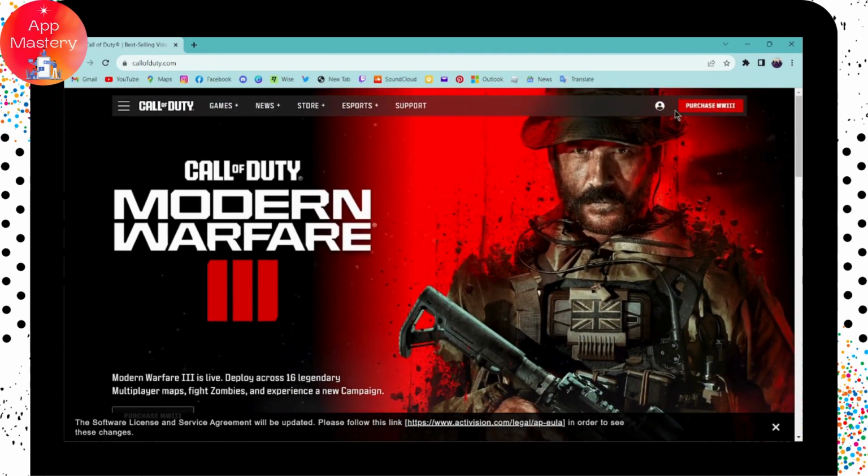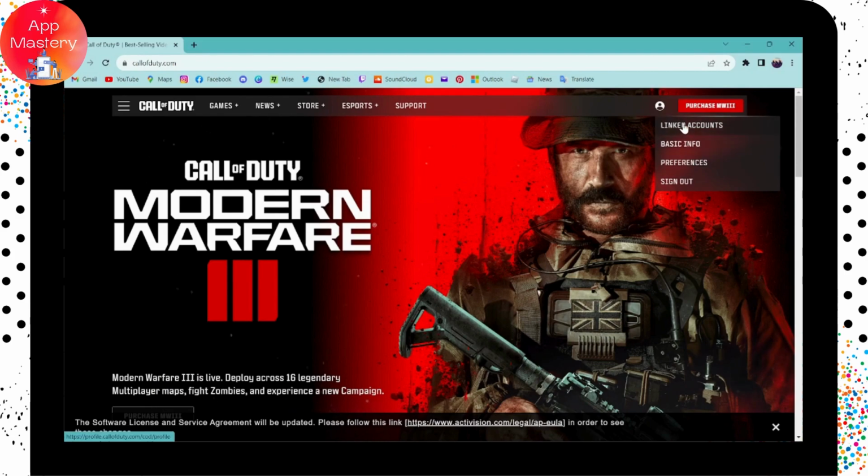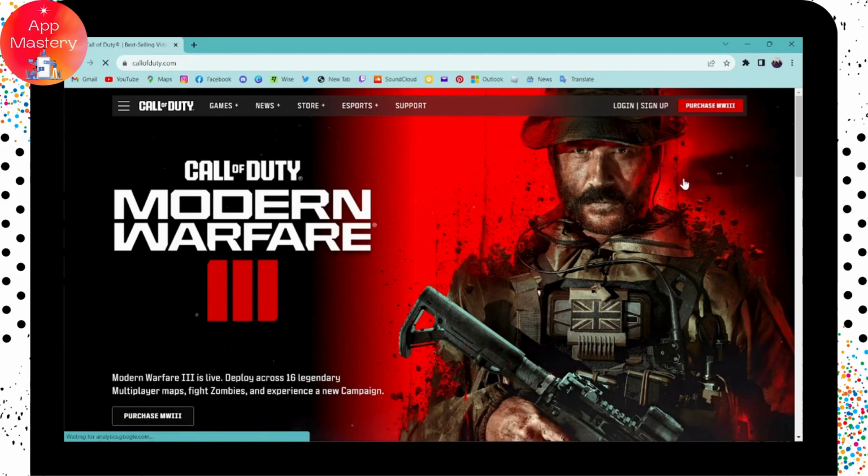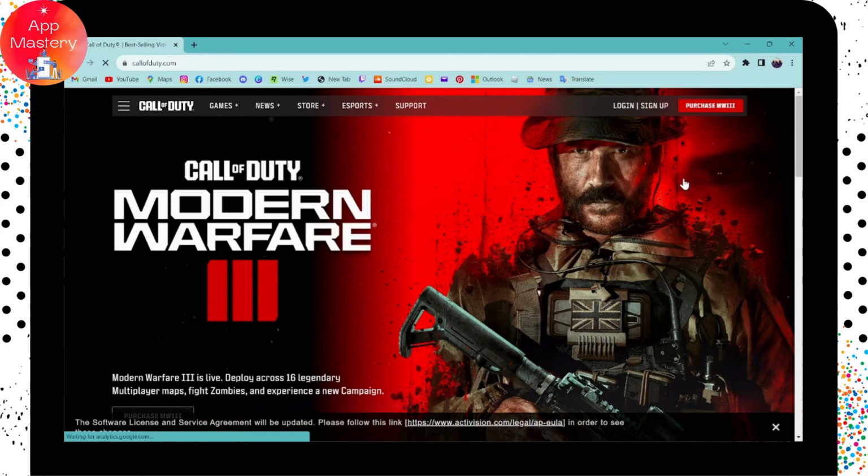Now if you want to log out, then here on the upper right corner you will have this profile info option. Click on that profile info, and here you will have 4 options. So if you want to sign out of your account, then here you will have this sign out. Simply click on that sign out, and that's it. That's how you sign out of your Call of Duty or COD account.